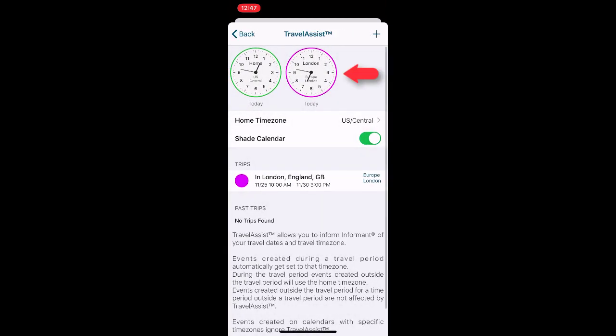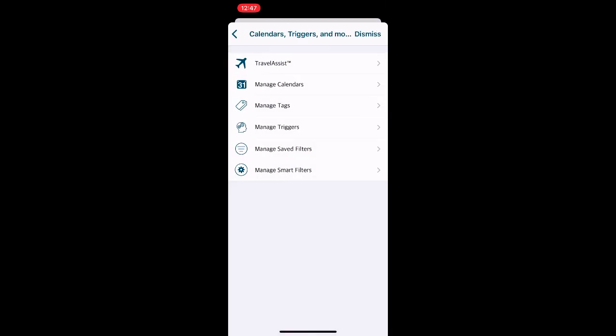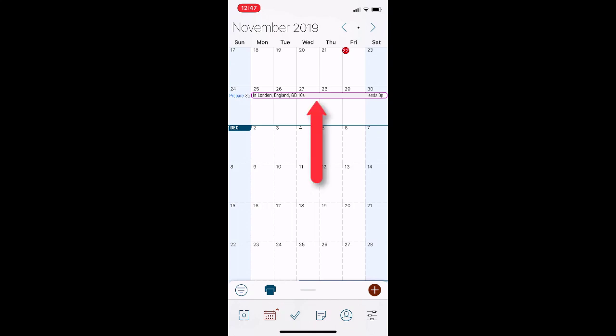Once you save the trip, the application will show you two clocks that indicate the time variance between your current home time zone and your destination time zone. Tap the back button to exit and then dismiss to get back to the calendar view. Now, as you can see in the month view, our trip time is indicated with a spanning label across the days for the duration of our trip. Again, this is a settings preference.